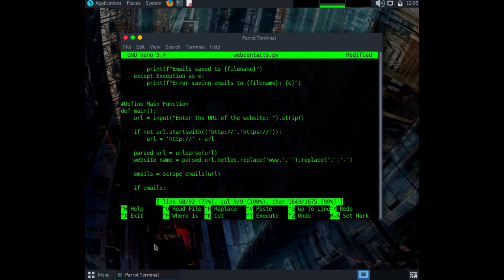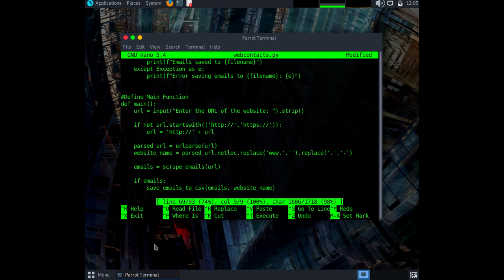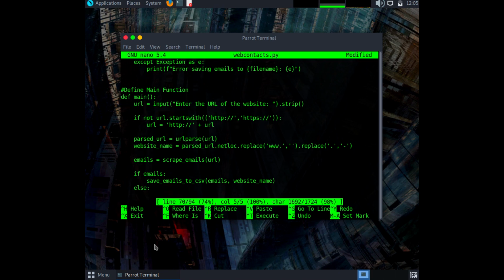In here we are going to put a condition in case the emails are found, so we are going to save them using the save emails to CSV function. We're going to include the emails and also the website name that we are using in here. And we are going to put the else condition in case that no emails are found, and then we are going to print a message if no emails are found. Very specific, no emails found, right?